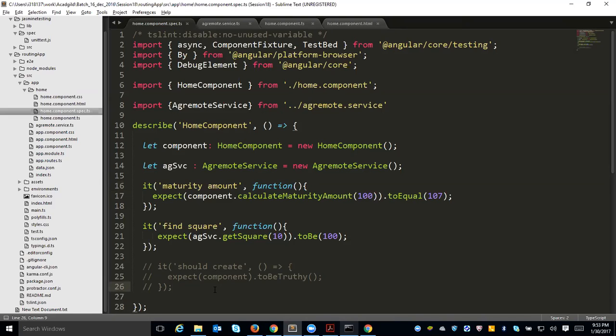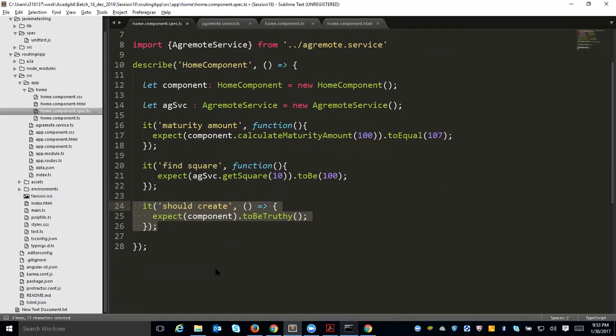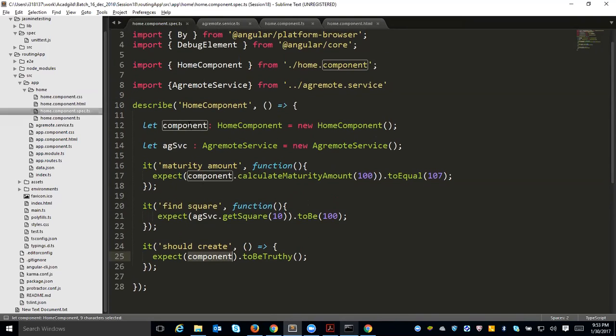All right. Then there is one small test case written here at the bottom, right? It is expecting the component, the one we have created, to be truthy. To be truthy means it should not be undefined, not null, and not false. So that means the object should exist. Using this you can check whether the object of the component is getting created or not. That's it.